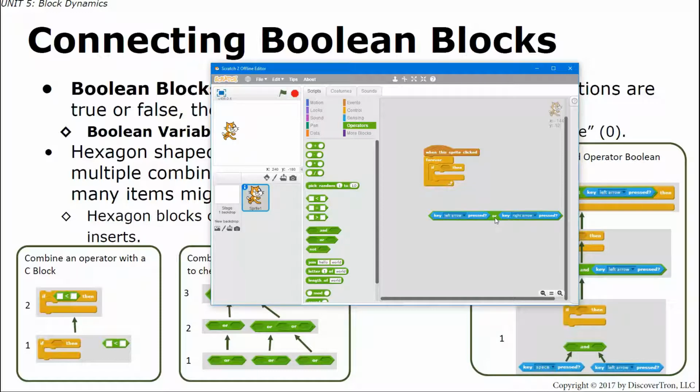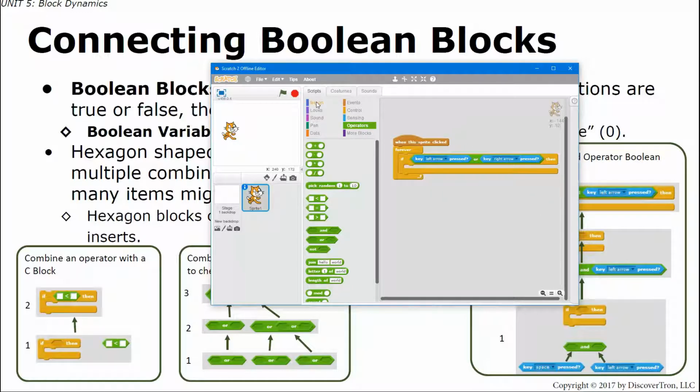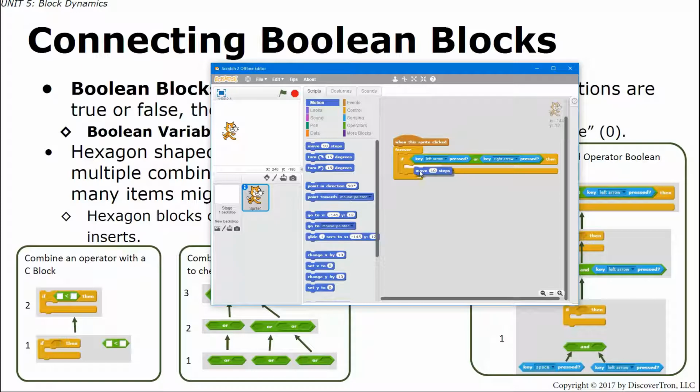Instead, you have to grab the lowest level block that's been connected and then click and drag and move that up. And then there you have it. We can put something inside here like move 10 steps.